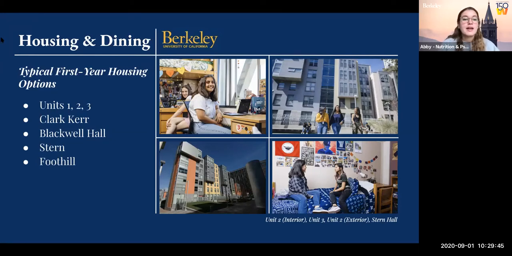So to talk a little bit about first-year housing options, we have units 1, 2, and 3, which I think there is unit 2 shown in the top left, that's the interior, as well as unit 3 on the right, which is more of an exterior view, but you can see that these buildings are high-rise buildings that are more traditional dorm style living. So you have your floors with different doubles and triples that share a communal bathroom.